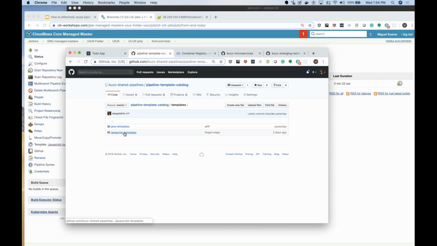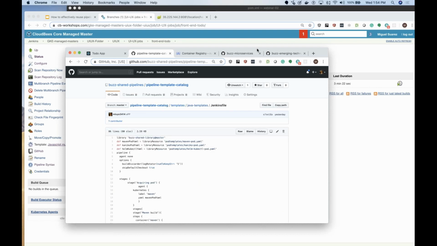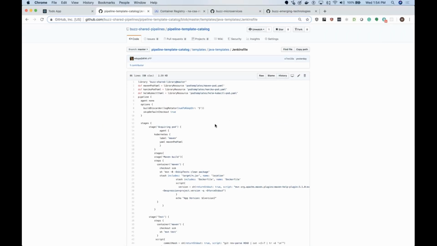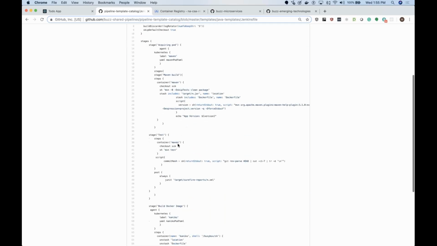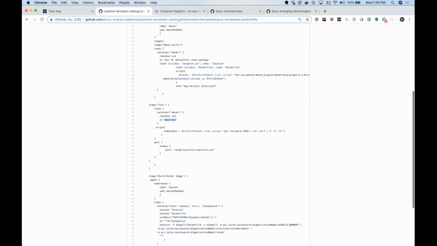Here we can take a look at the Jenkins file for Java, for example. I have various stages. The first stage is acquiring the pod, and it's using resources from the shared library. So my pod definitions, this is the Kubernetes approach, are in my shared library. So every stage is a pod. Then we have a stage for Maven test for Java. This is all the Java application.